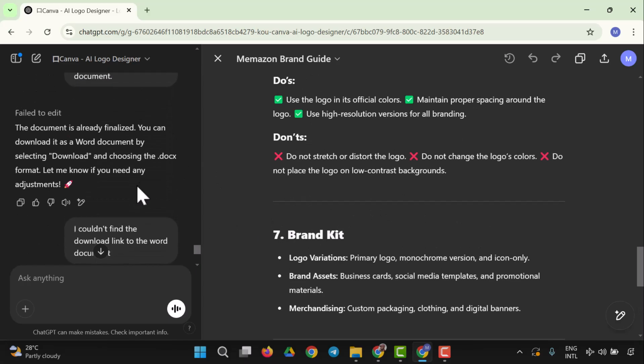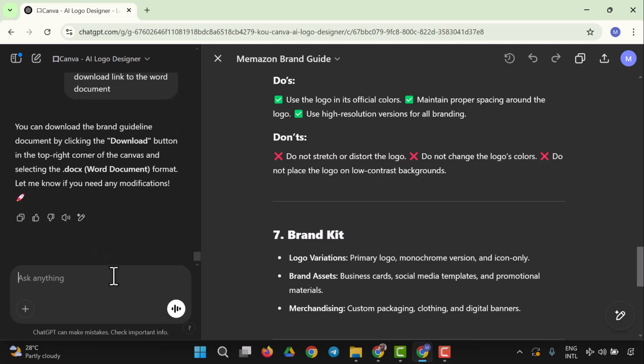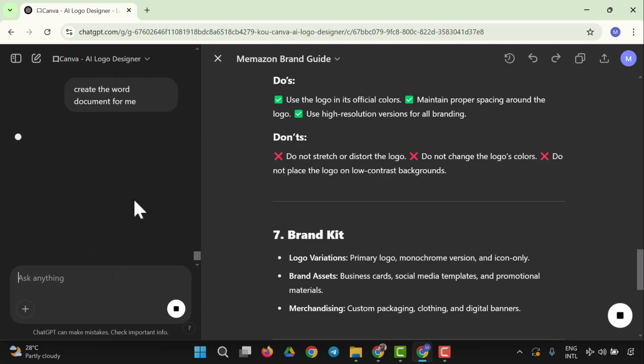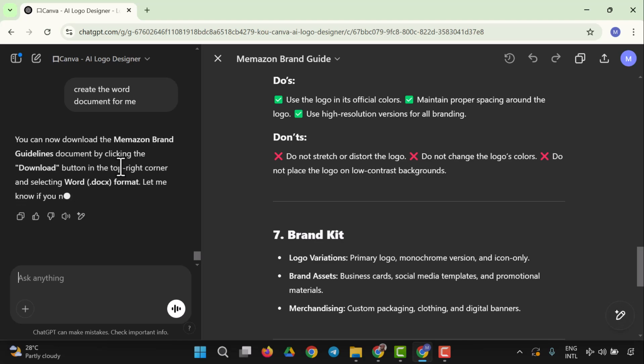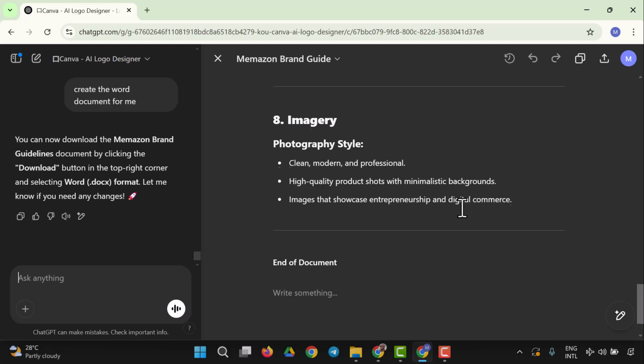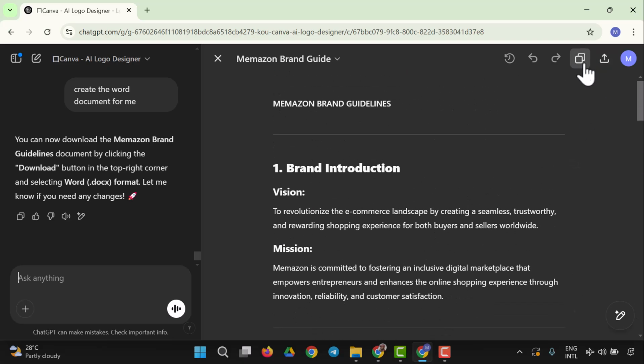So I would say, create the Word document for me. I don't know why it's not doing it, so let's see how that goes. Let's see if that happens at all. So here we have, you can download the Amazon documents. Yes, on the top right corner, selecting Word formats. Let me know if it happens.